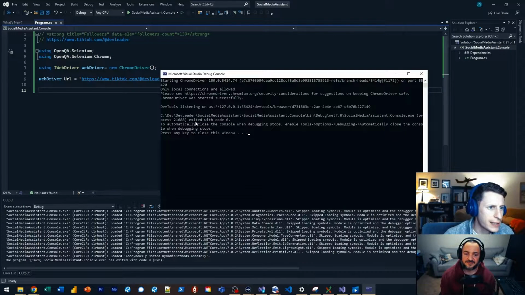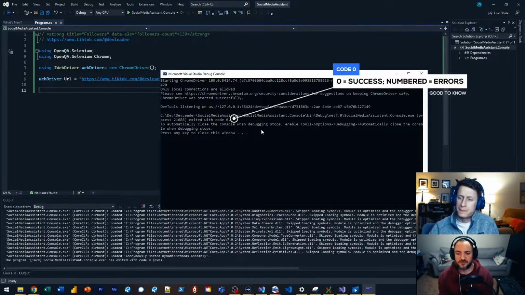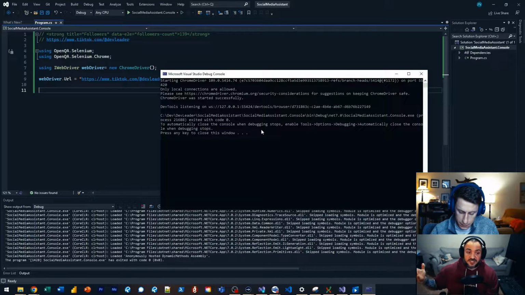Let's see. ChromeDriver was started successfully. Listening. Exited with code 0. I don't know. So code zero is generally a success code. Usually a numbered code is an error, but zero is fine, which sounds kind of weird, but that's standard. It exited because it didn't have anything to do.